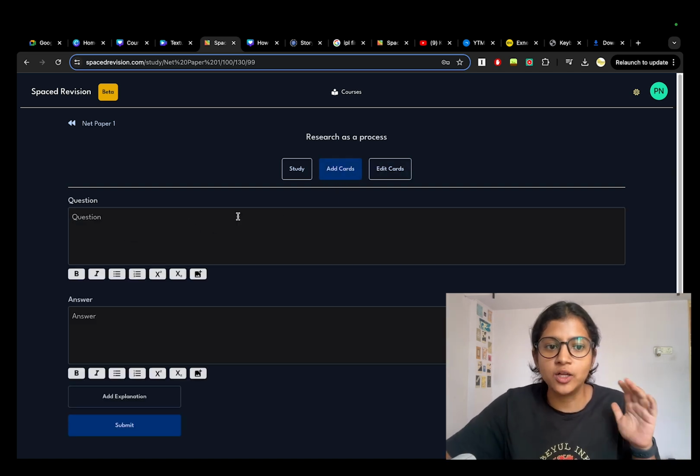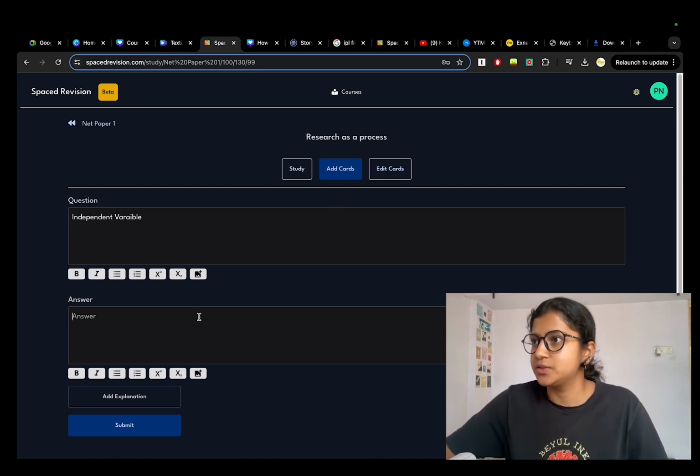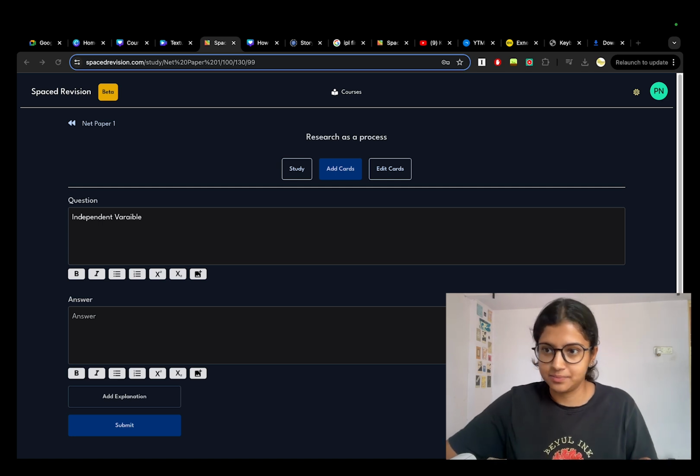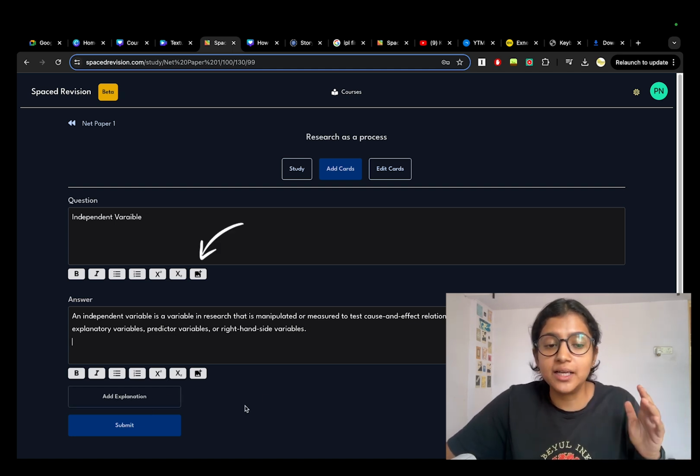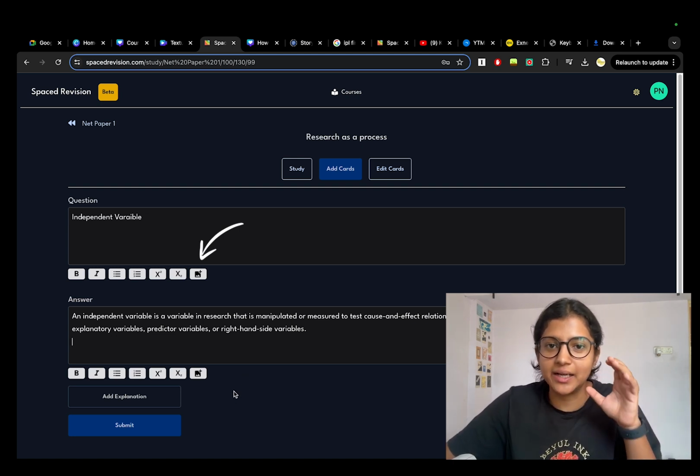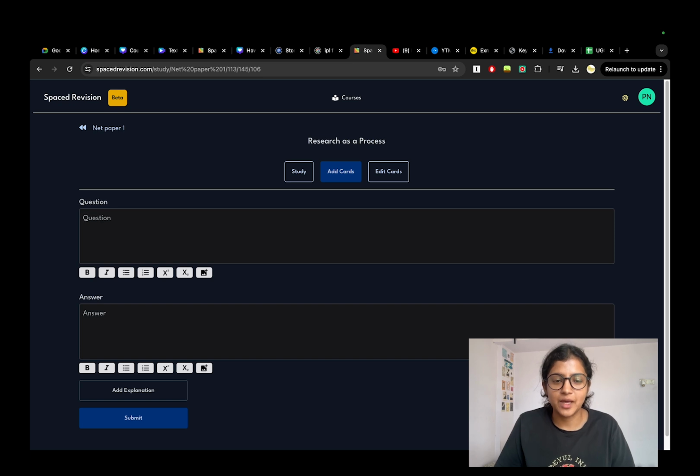Now let me add all the key terms and definitions that I've picked out and start creating the questions and answers. So first would be, what's an independent variable? And then the answer. I can add some explanations, add photos. It would be a really good idea to add as many photos as possible, because we remember something graphic more vividly. Okay, I'm going to continue to add more questions here.